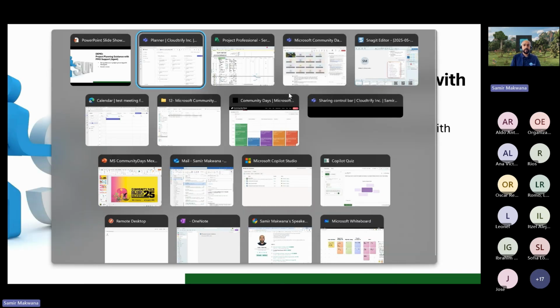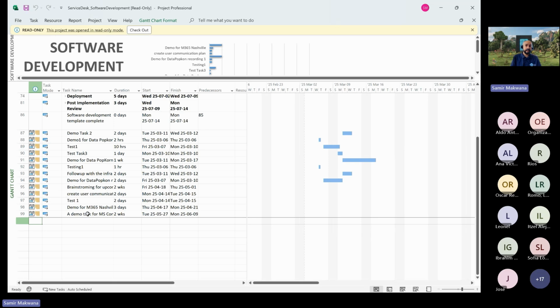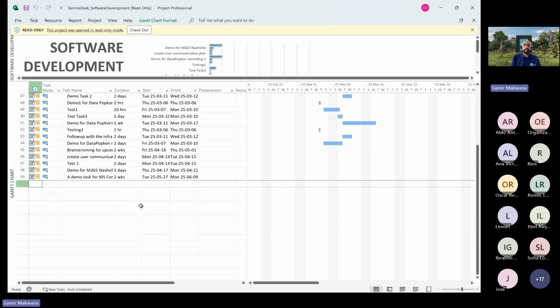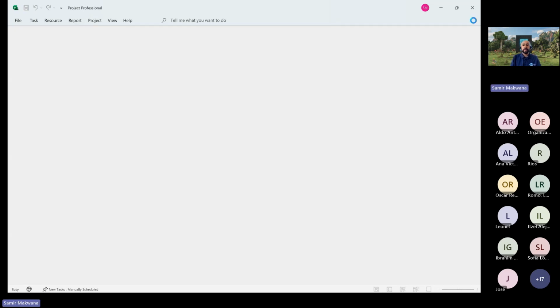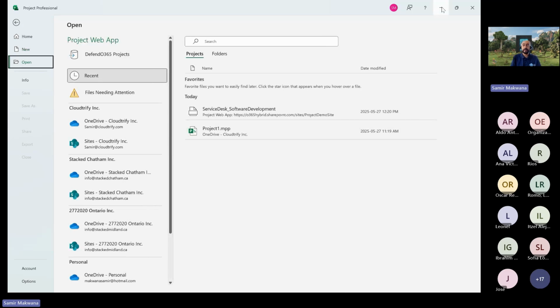Before we start doing it, as you can see at the top here, this is the service desk software development project. It's in read-only mode, and this is Project Professional. As you can see, there are 99 tasks created, and I'm going to create some more tasks here as well. So I'm going to close this, and we're going to reopen it again just to see if the new task we created through Copilot Studio showed up in Project Professional or not.